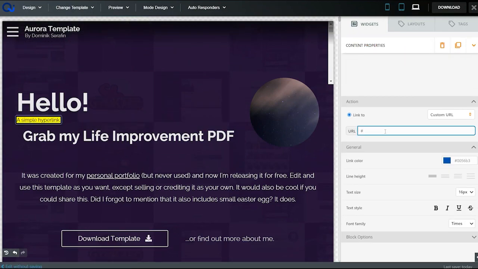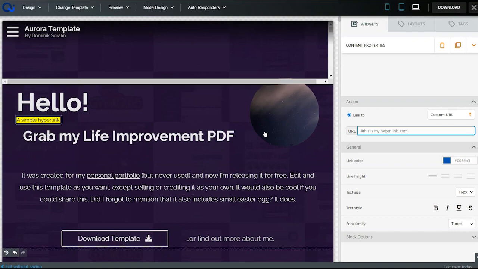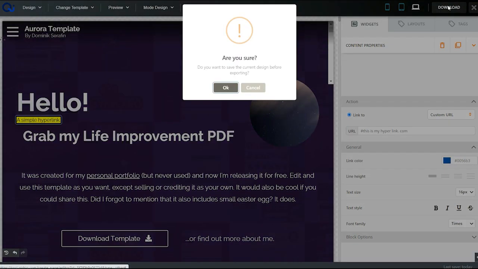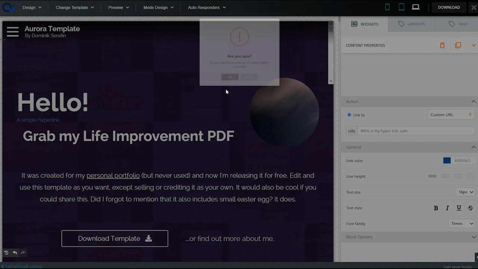And we put our URL in here and go, this is my hyperlink.com. Or however you paste your affiliate link right there. And then you download it. Are you sure? Yep, we want to download it.